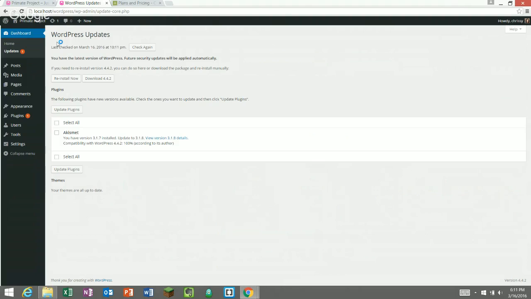I would actually like you to check this window frequently, because this is where your updates are going to go. It'll prompt you to update WordPress, any plugins that you have installed that have an update, and if you have any themes that have updates, it'll prompt you to update those as well. It's generally a good idea to keep your plugins updated. You do have to be careful though, because sometimes updating a plugin can break your site.